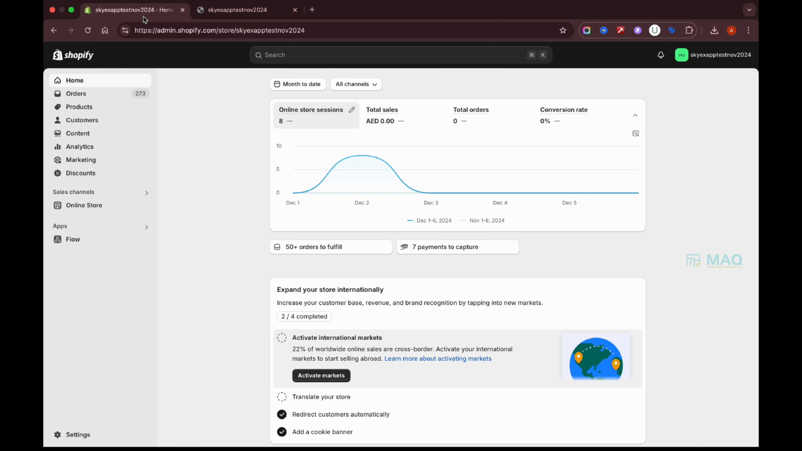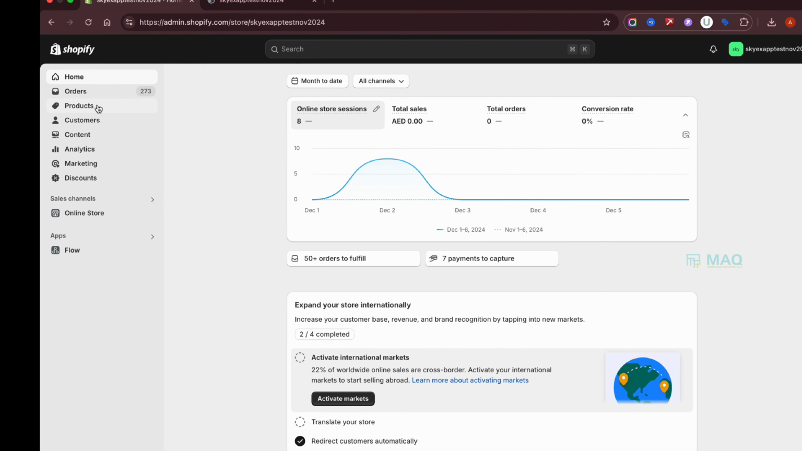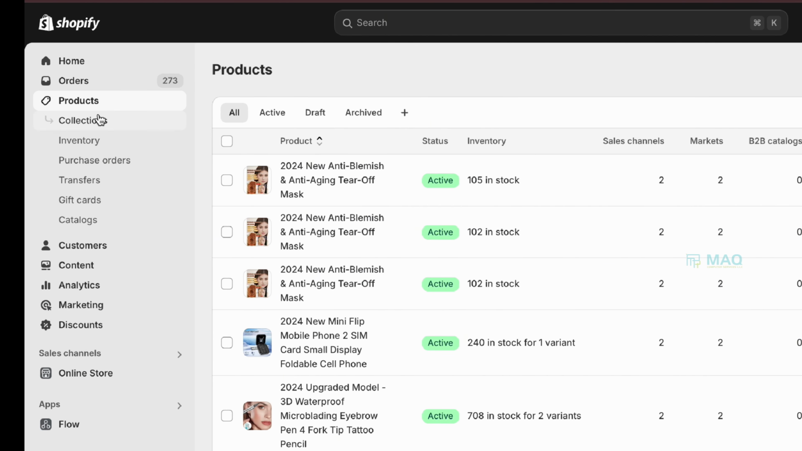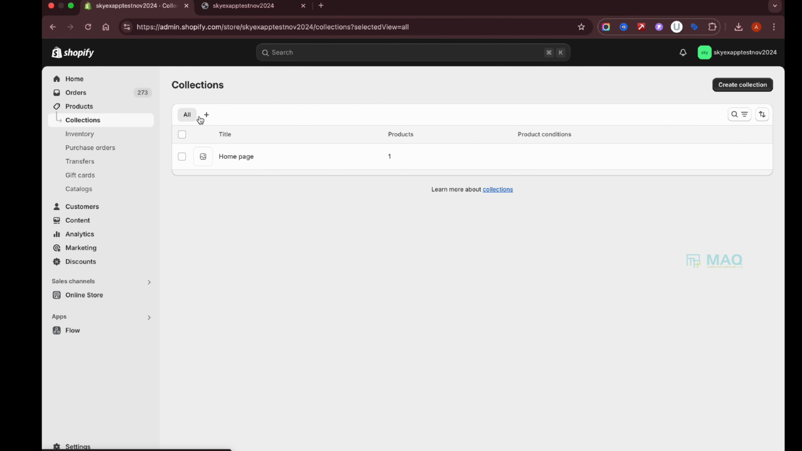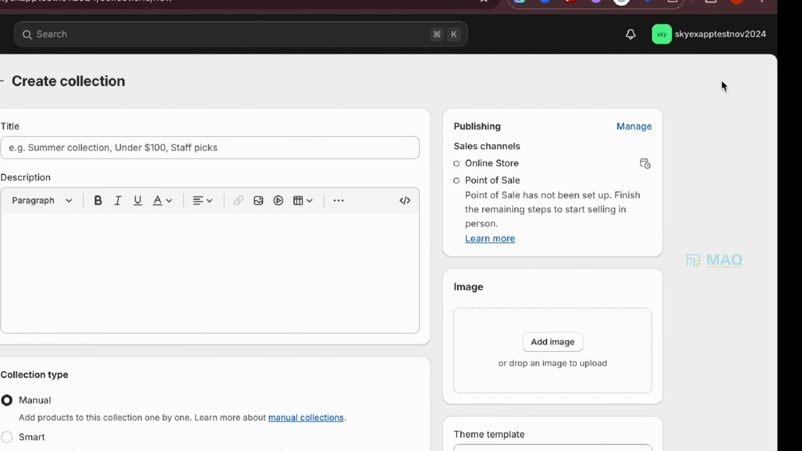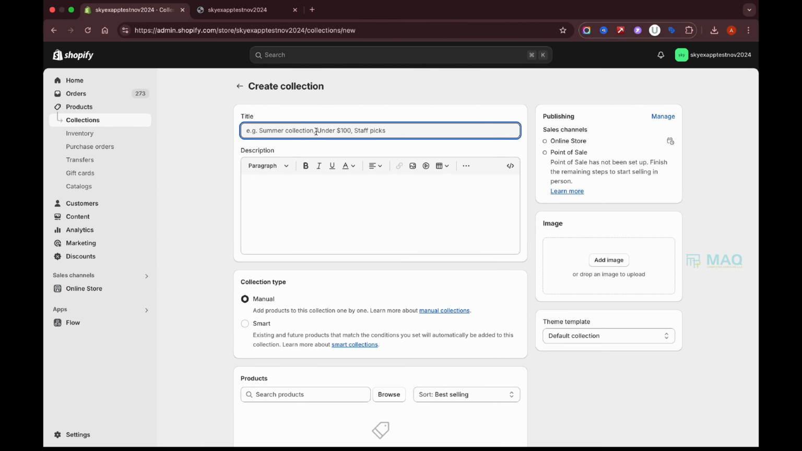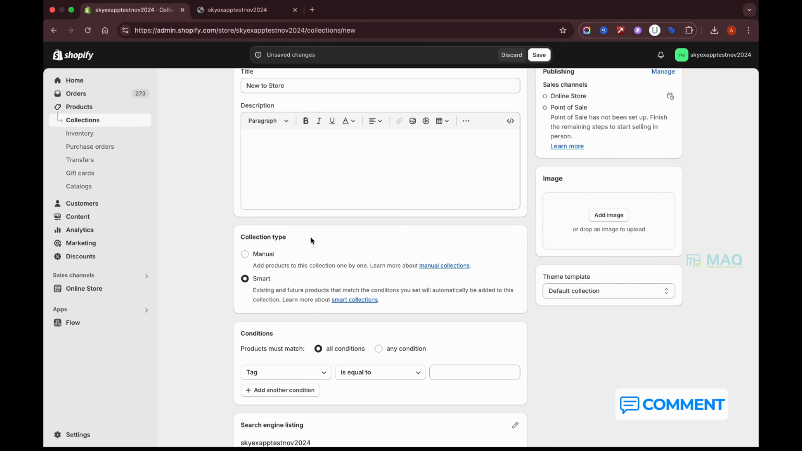For that, you have to go to your Shopify store, and from there you can go to products. Under that, you can click on collections, and here you can click on create collection. After that you can just enter the name of your collection, which can be like new to store. I'm just going to write the name as new to store.